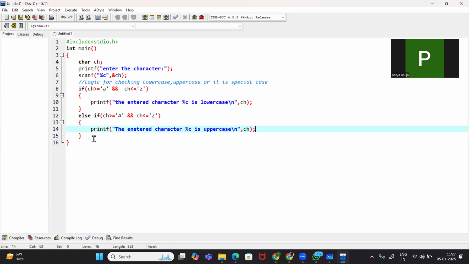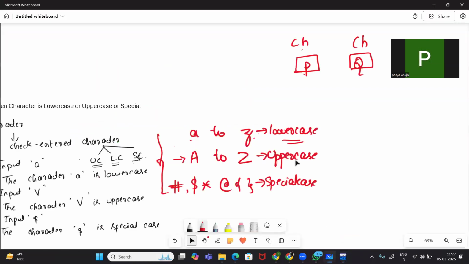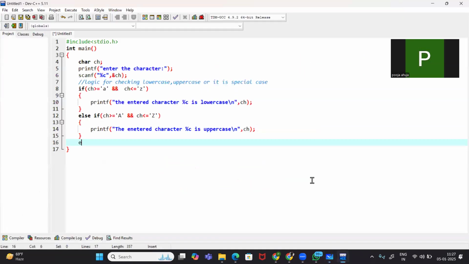Again, coming to the last condition. So what was our last? Either it will be lowercase, uppercase, or it is a special case. Now, if the user has entered a letter like at, it will check with a to z. No, it is not between a to z. And again, it will go for the else if condition A to Z. No, then obviously, what is it? It is a special case character. So I can directly write the else condition.